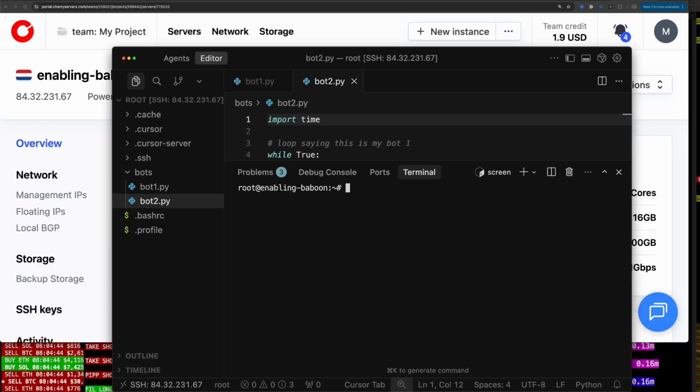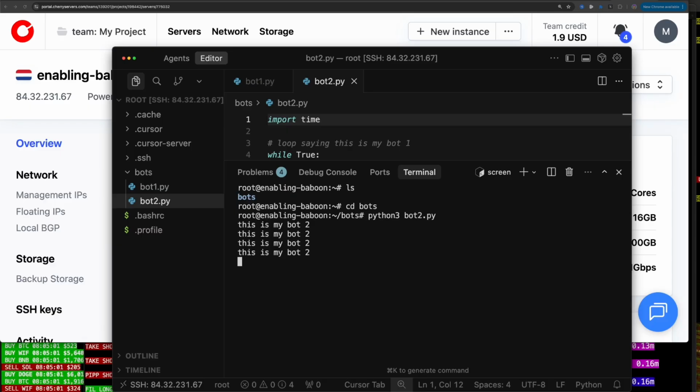Okay, so there's nothing running in my bot two because I haven't set it up. Let's say ls, see where we are. Okay, we need to cd into bots. And then I just say python3 bot2.py. This is my bot two. Now you know how to run two bots at the same time from the cloud. This is absolutely amazing. How do I get back out? I hit Control A and then D.